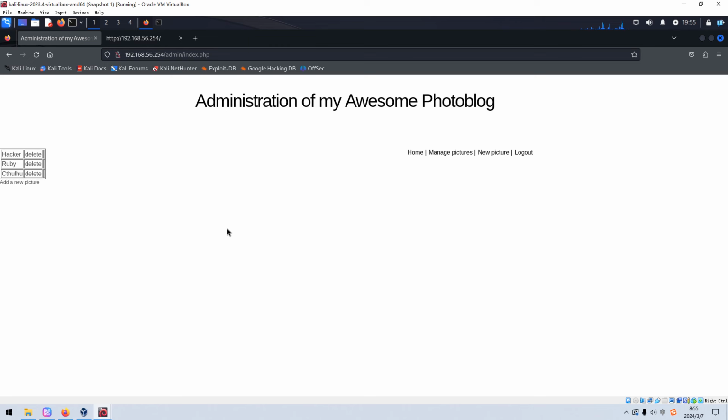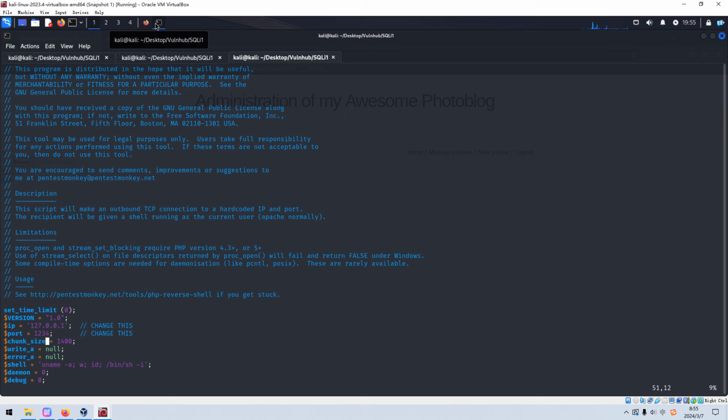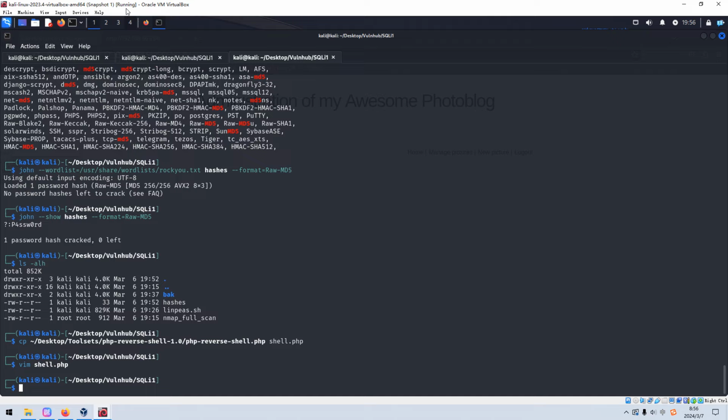Next, we need to find the entry to upload our PHP reverse shell. Manage pictures, and we can also add a new picture. So then we can upload a file like a PHP reverse shell. In order to do that, we need to prepare the shell. Of course, I need to copy it from the usr/share directory, and then make some small modifications. I need to change the IP address to my Kali Linux, and also the port number. Of course, you can leave it as the default one. For me, I'd like to change to my favorite port number, which is 555. Write and quit.